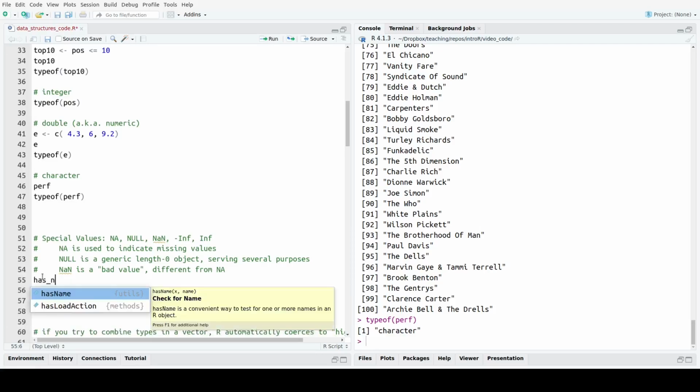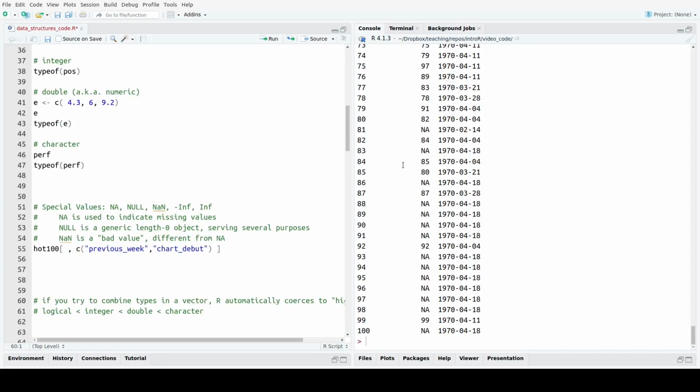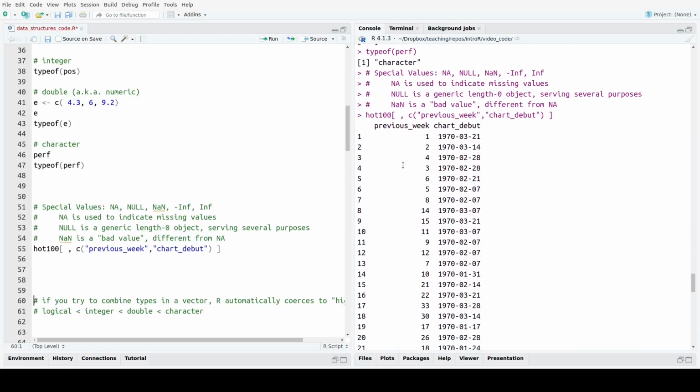Oh, there's some NAs in the data set. Let's look at those. Hot 100. Chart debut, or previous week, I believe, has some NA. So let's look at this. What are we doing in this line? We're taking our data frame. We're using square brackets to subset it. We're grabbing every row, comma, and telling it which columns we want to take out. So Control Enter will run that. It prints it over here. So here's our subsetted data frame.